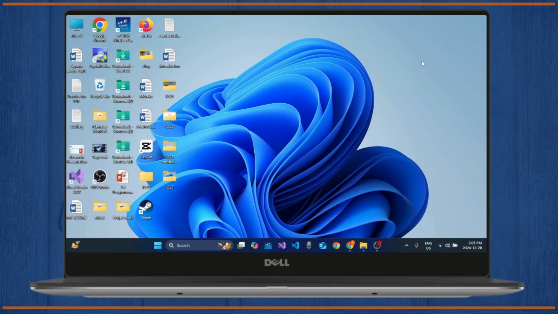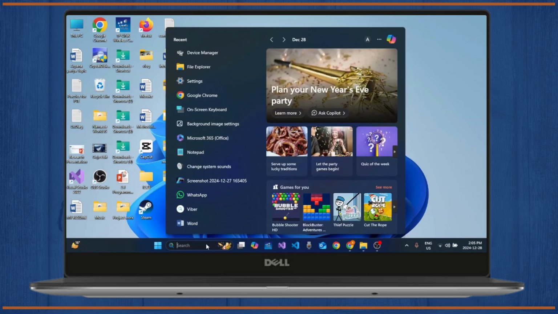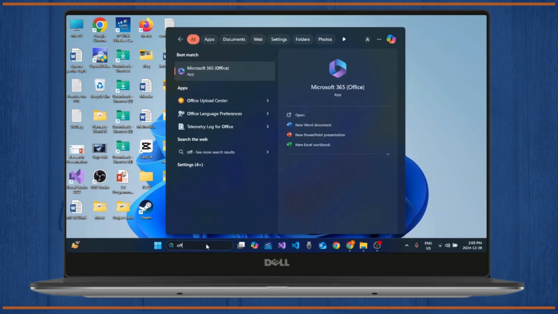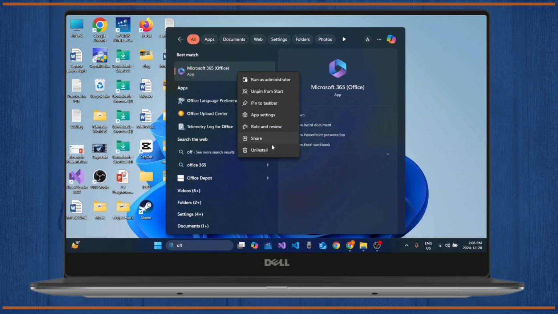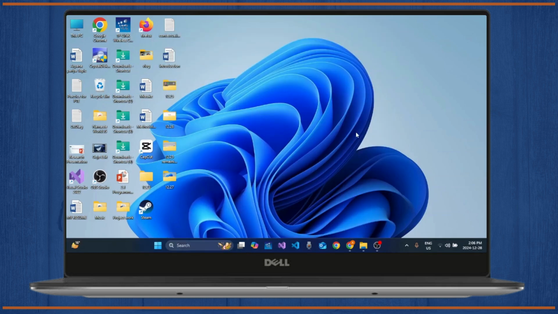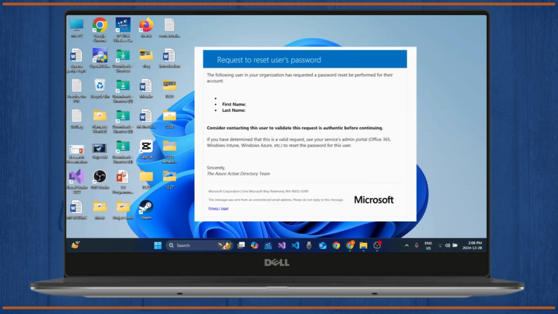Method 2. If the error stems from a revoked Office 365 license, uninstall Office from your device. You can use the Microsoft Office installer tool to complete removal. For that, click on the Windows search icon at the bottom left and search for Microsoft Office 365, or simply Office 365. And then you simply need to right click on it, uninstall it, and try signing in again by reinstalling Microsoft 365.